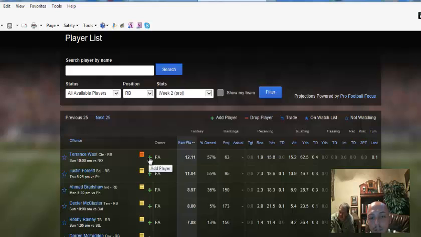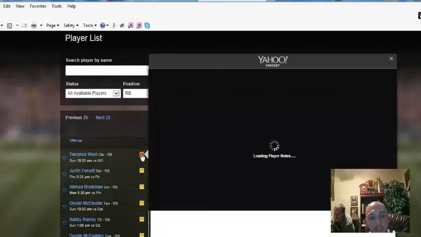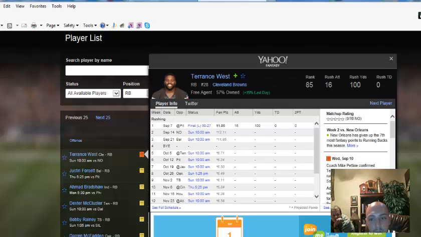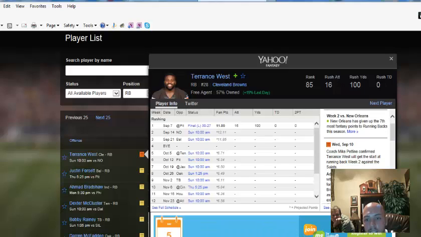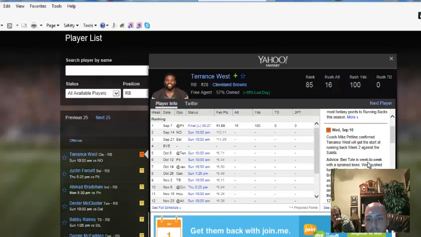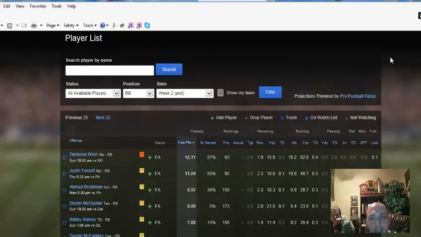Now, I'm just going to run through this without necessarily messing with Troy's team. So let's say we wanted to add Terrence West. First, I would see what it says about him. It says Terrence West will get the starter running back week 2 against the Saints. Ben Tate is week to week with a sprained knee, and West rushed for 100 yards on 16 carries. So it looks like this guy produced last week. I need him this week.